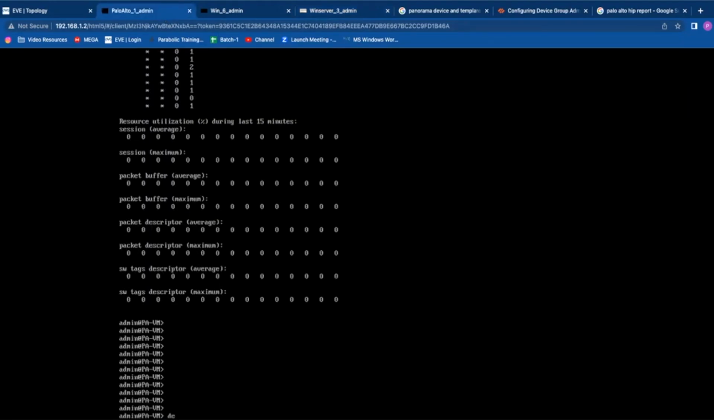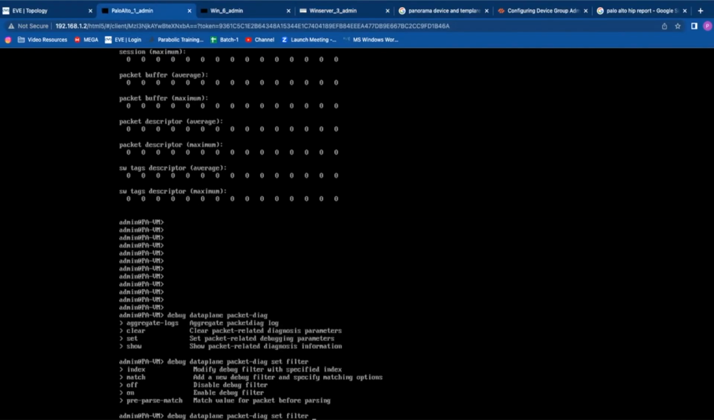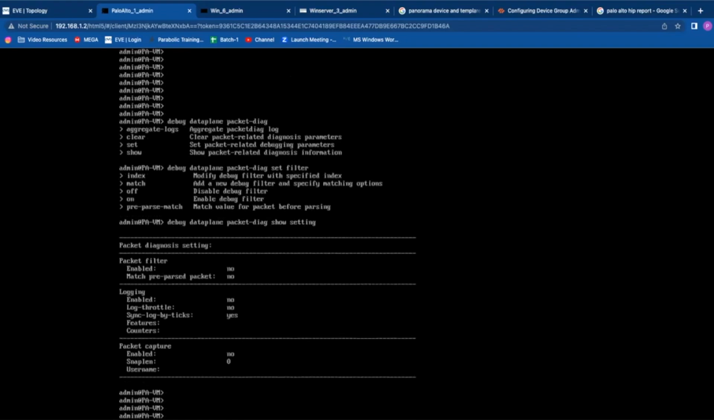And also, regarding the filter, as Vinit said, do not turn it off. Just keep it on always. After you aggregate the logs, make sure that there are logs. Then disable the filter, just before you hang up the call. So it will be too safe. So this is the command: debug diag show setting.